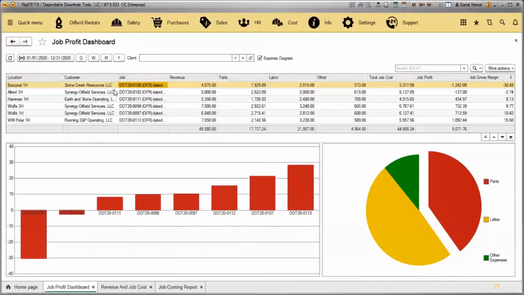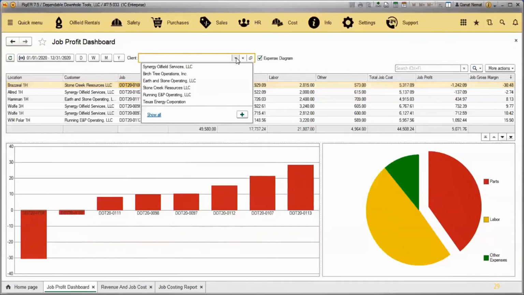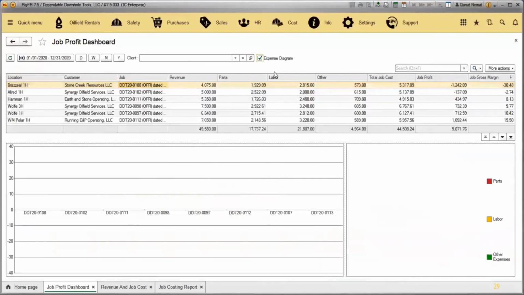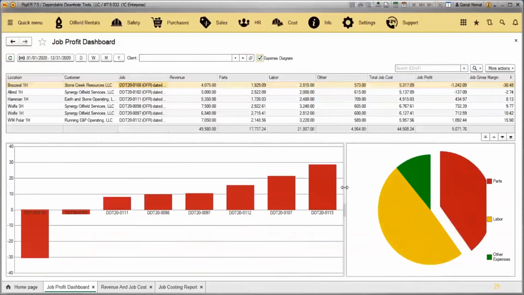On top of the dashboard, you can also filter your data by periods: run the report to today's day, current week, current month, and the whole current year. Then you can also filter your dashboard by clients. And next, you can include or exclude your pie chart.